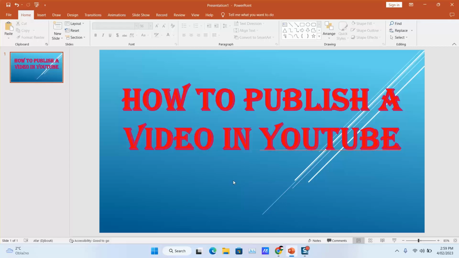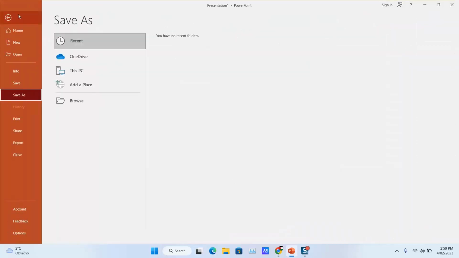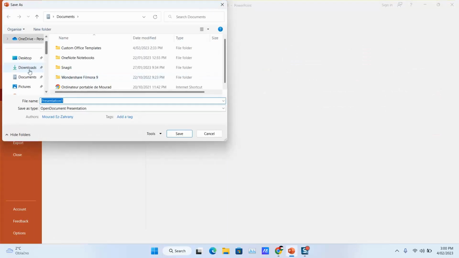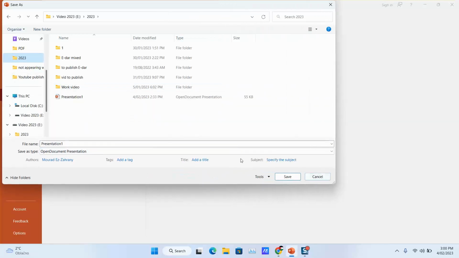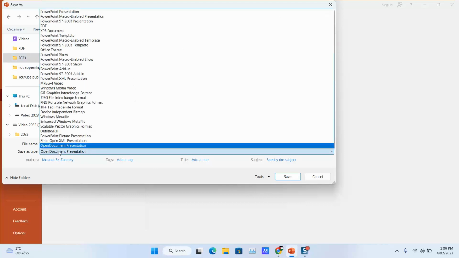So I will just click Ctrl S to save, or you can simply click on File, Save As, Browse, locate where you want to save this canvas. And here, before you click Save, we are going to make a few changes. Knowing that YouTube accepts canvas and thumbnails only as a picture format, so you cannot upload it as a PowerPoint presentation. So here inside Save As Type, we are going to change from Open Document Presentation.